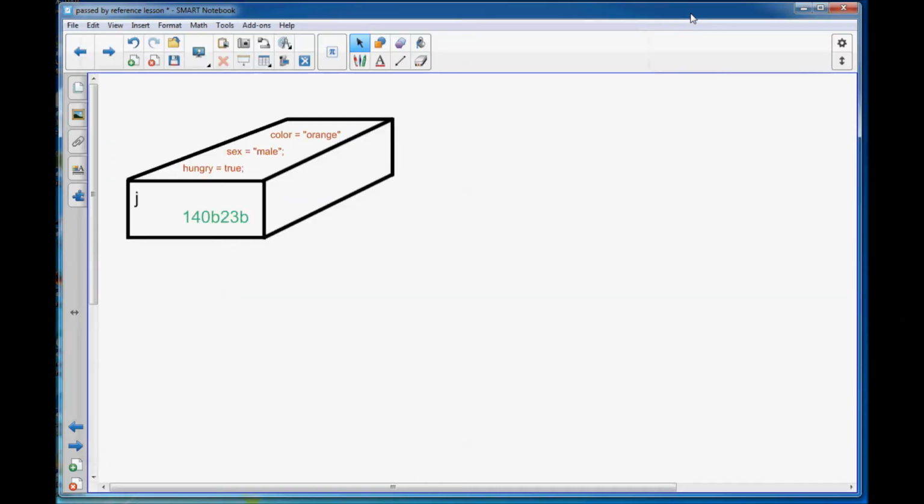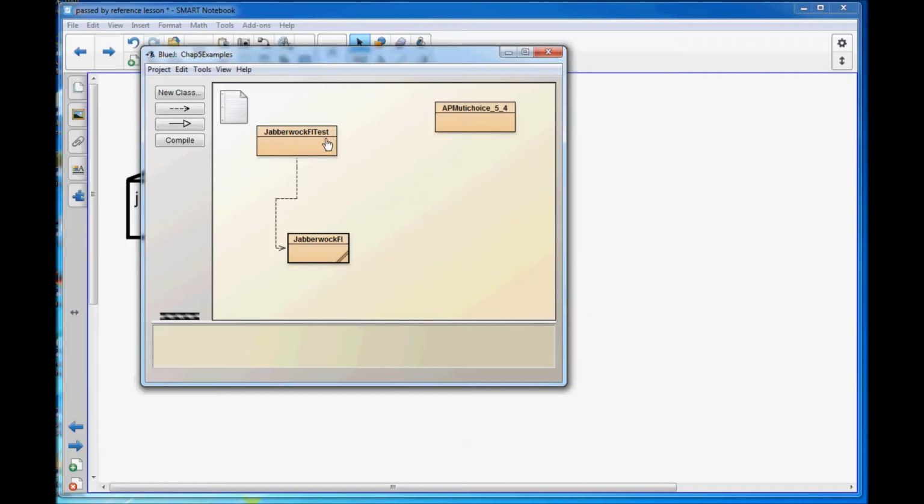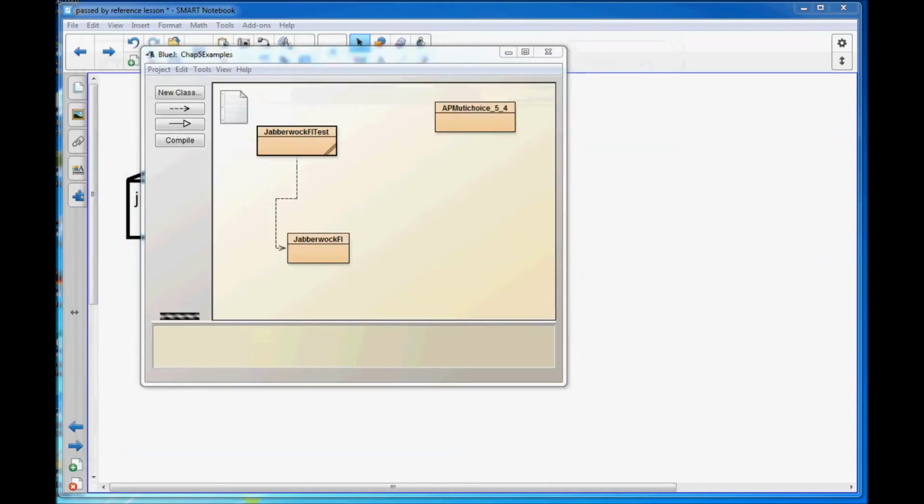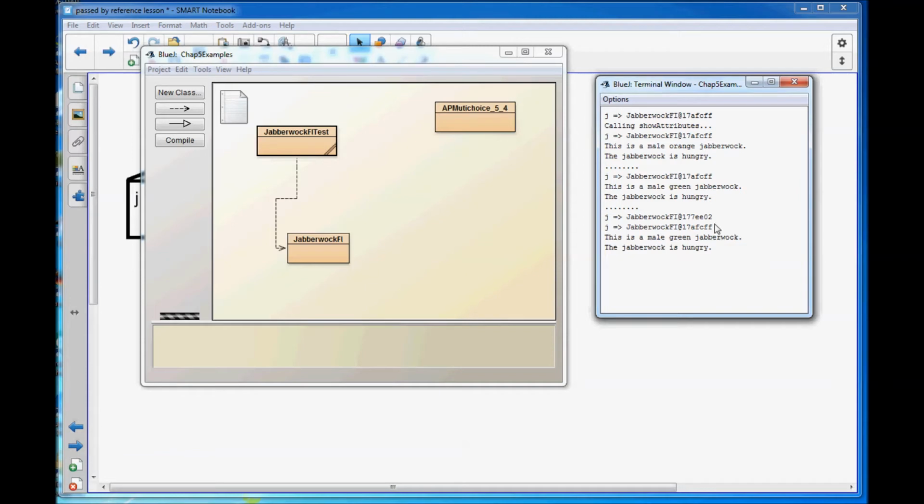So when I changed its color a minute ago, it became green. Then I called it again. I changed it to green, showed you the memory, it was green. Then I should have changed it to white. But I got a different memory location. Oh, this one matched this one. Oh. This one matched this one.